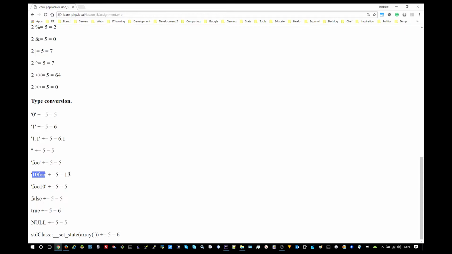And this is converted to 0 because it's just a string with text. It hasn't got a numeric value, so it would just be converted to 0. When the number is not at the beginning, like in this case, this is still converted to 0 because the number has to be at the beginning. So here the 10 is at the beginning, so it can be converted to an int 10. Here the 10 is at the end, so it will be converted to 0 because it's the beginning bit that counts. False is converted to int 0. True is converted to int 1. Null is converted to int 0, and an empty object is converted to int 1.